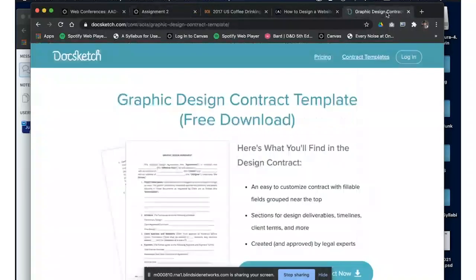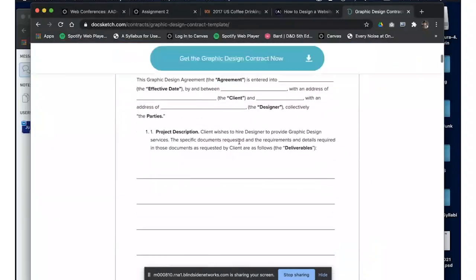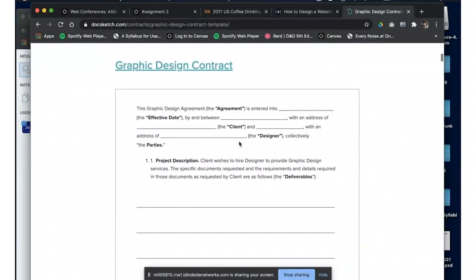Here's an example. This is just on Doc Sketches, a free website that I pulled a contract from. There's a million examples of graphic and web design contracts. You could pull a design contract from anywhere as long as it is plain language. So this is a good example of a plain language contract. This is not a lot of legalese. This one's a little light. This would be good for someone who's like a $2,500 client who's not looking for a whole lot of detail.